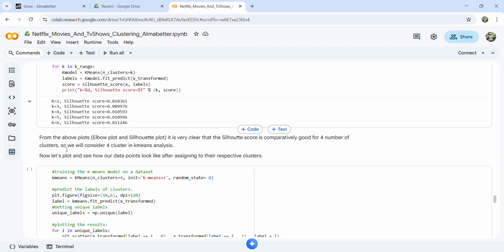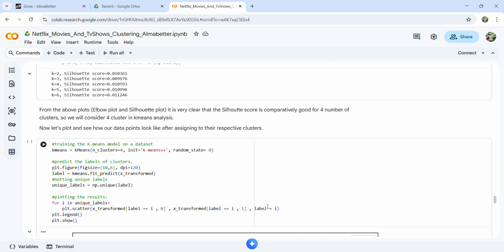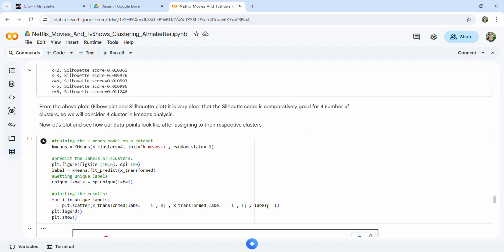Importing the needed libraries. For that we again import from sklearn cluster. Now this is the result we are getting, the K and score. From the above plot we have seen it's very clear that the silhouette score is comparatively good for four clusters. So we consider 4 clusters in the K-means analysis.